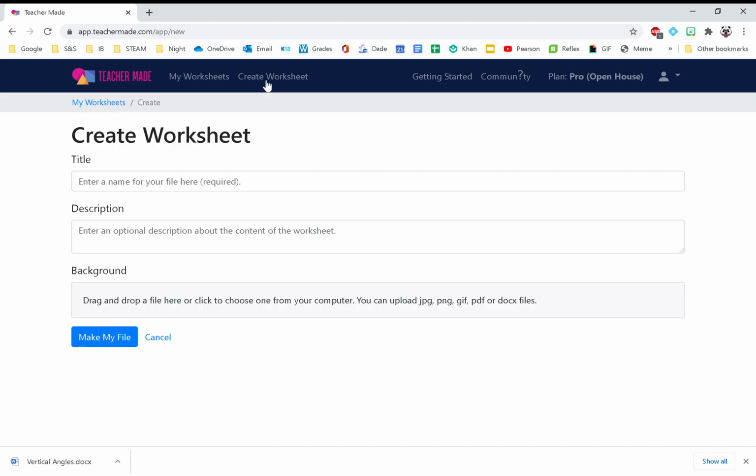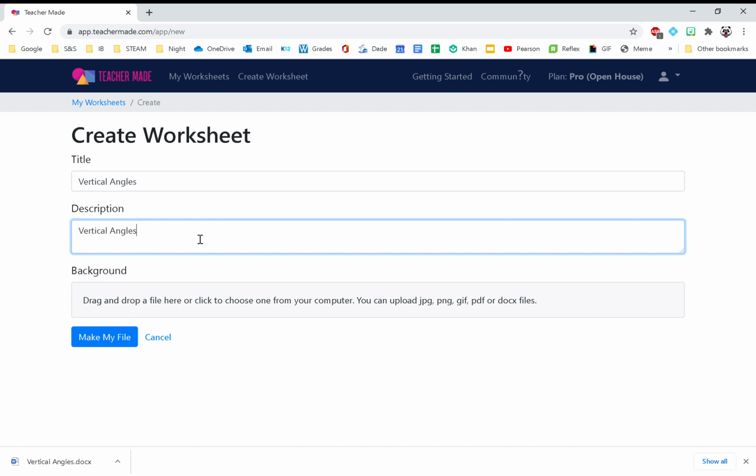you're going to be given the option to title your worksheet, so let's call it Vertical Angles. For the description, we can write, vertical angles, aka opposite angles, maybe a little hint for the students, and then the background.